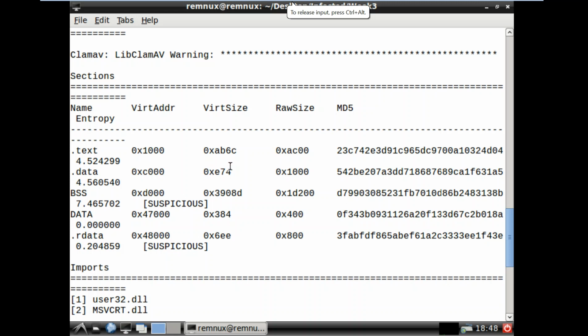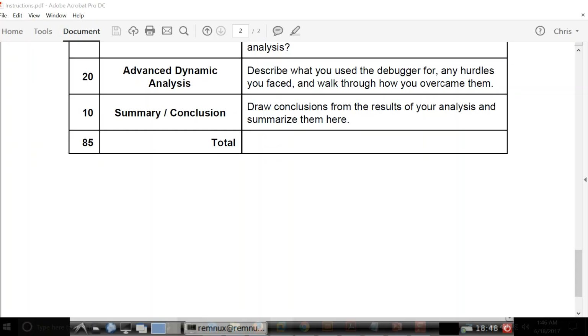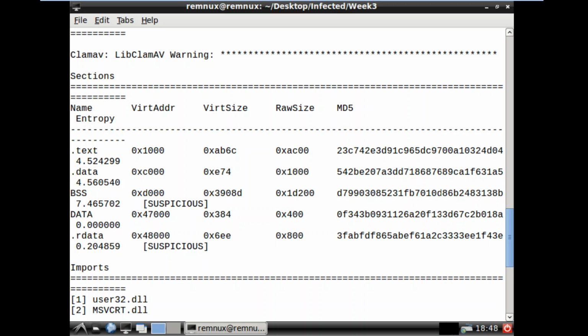When we start looking at the packers, we could bring that over to a Windows environment and try to unpack it, or do some open source research on the particular packer itself. So that's a little bit about PEScanner. It gives you quite a bit of information to look at.